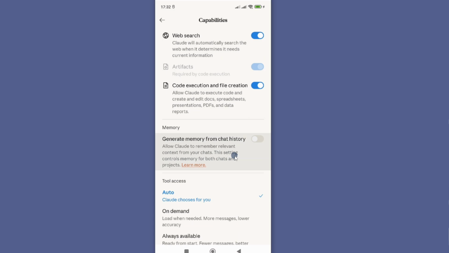So that's how you can reset memory on your Claude AI app using your smartphone.